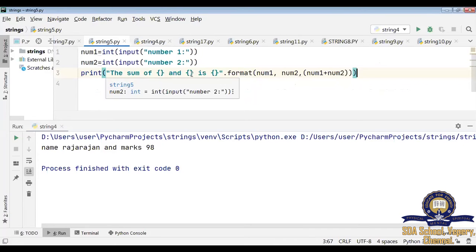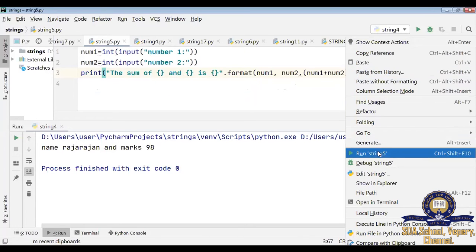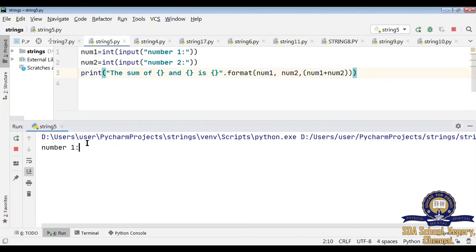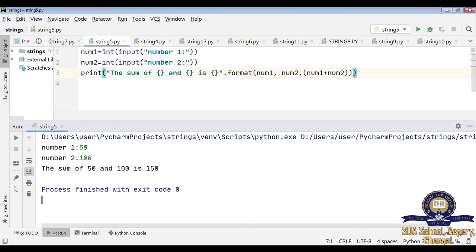The same program that you have seen in your PyCharm window. Let me run this program. So it's asking the user to input two numbers. Let me input 50, then 100. So the sum of 50 and 100 is 150.